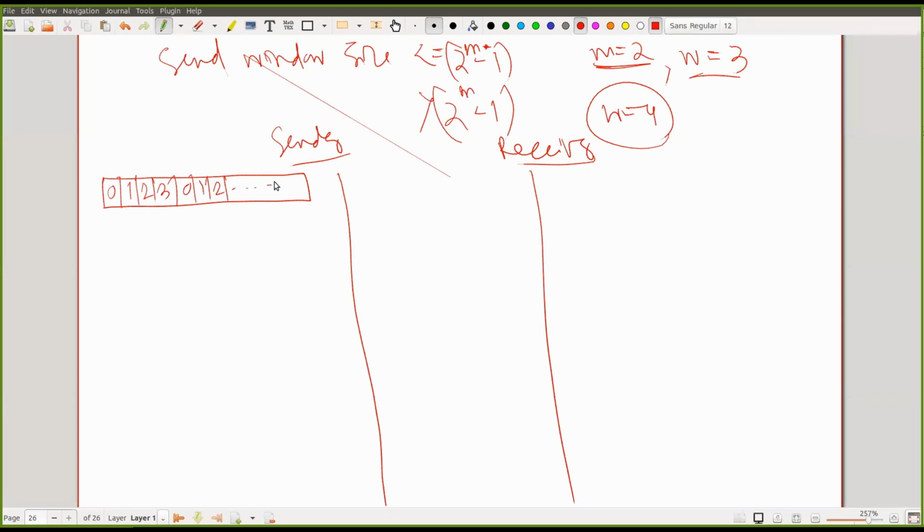Now, when the sender is going to send the first packet, he can send the packet with the sequence number 0. Sender sends the packet with sequence number 0. After sending it, what is the window size? My window is 4. 4 means my window is this much. This is my current window.